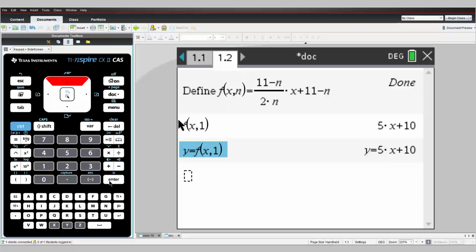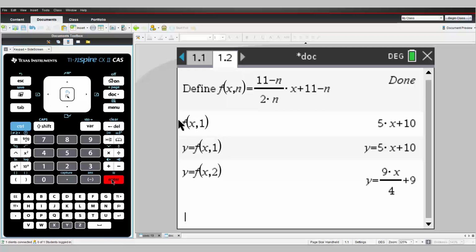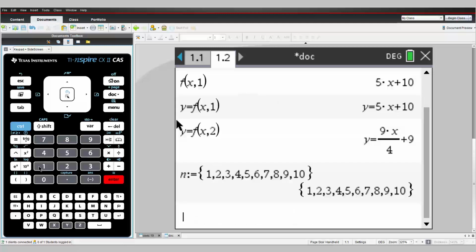So, that's a good start. Let's check the second equation. y equals f(x, 2). Looks like everything is working. If I want to check all the equations at once, I can store the equation numbers 1, 2, 3, all the way up to 10 into n. Now, I'll go back to my graph application on page 1.1.